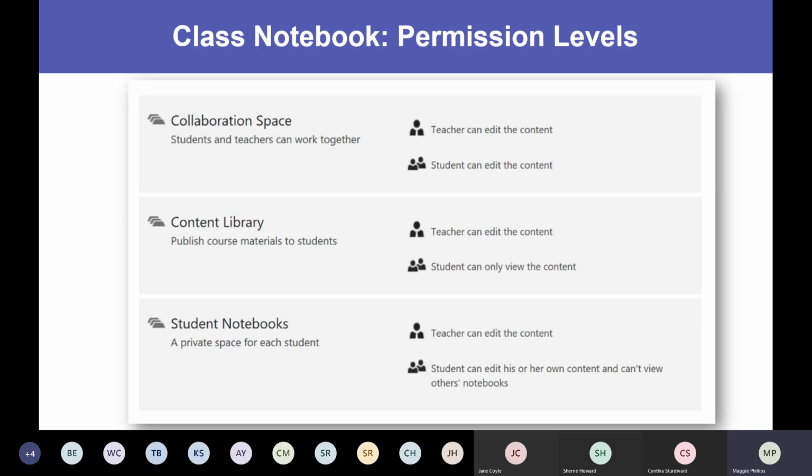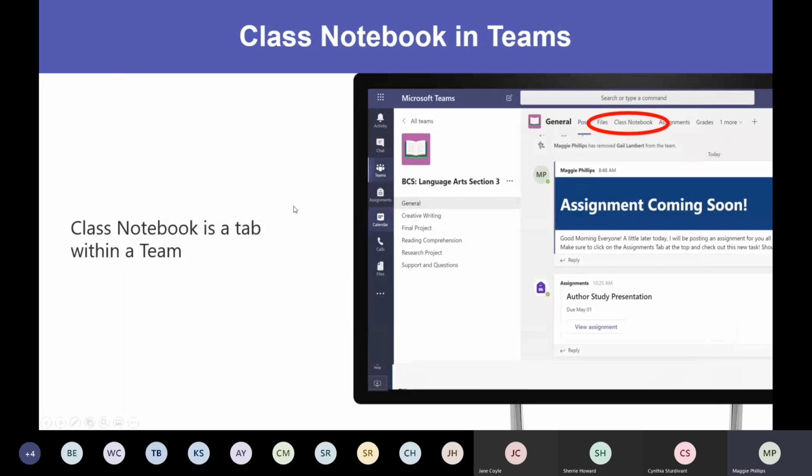Now, with the content library, this is a place for teachers to publish course materials to their students. The teachers can edit the content, but the students can only view it. So for students, the content library is read-only. And with the student notebooks, each student has a private space for learning, and the teacher can edit the content in that student notebook space, and the students can edit the content in their own notebook space, but they cannot view the content or interact with the content of other students, which is great because we would not want that to happen.